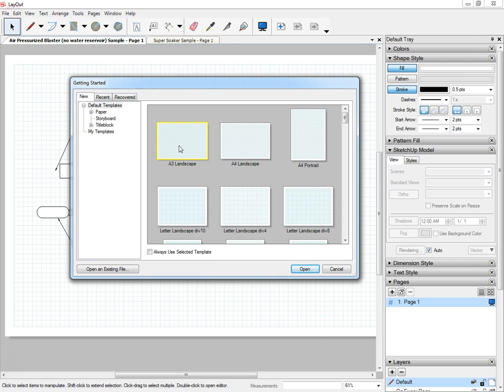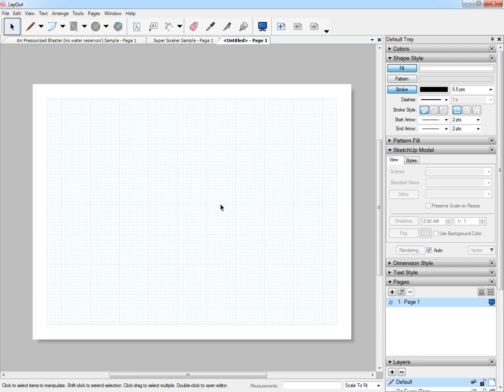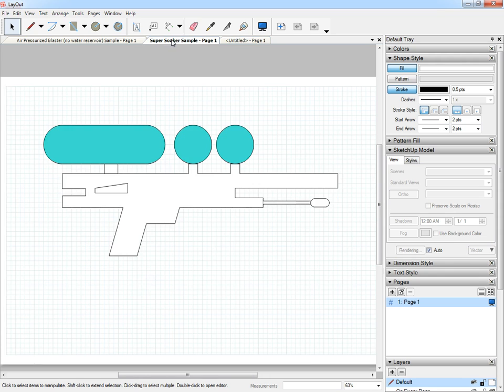You can choose A3 or go down to Letter. Letter Landscape is probably the easiest one to do. It's a letter size paper. Hit Open. Okay, and then here is what you have from here. This is the piece of paper. Now to start drawing out some of these things, I'm going to show you how to use the basic tools.